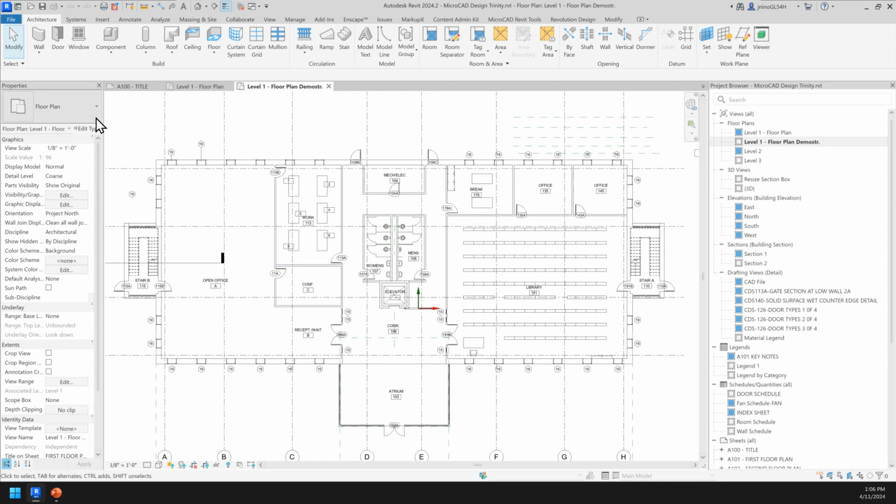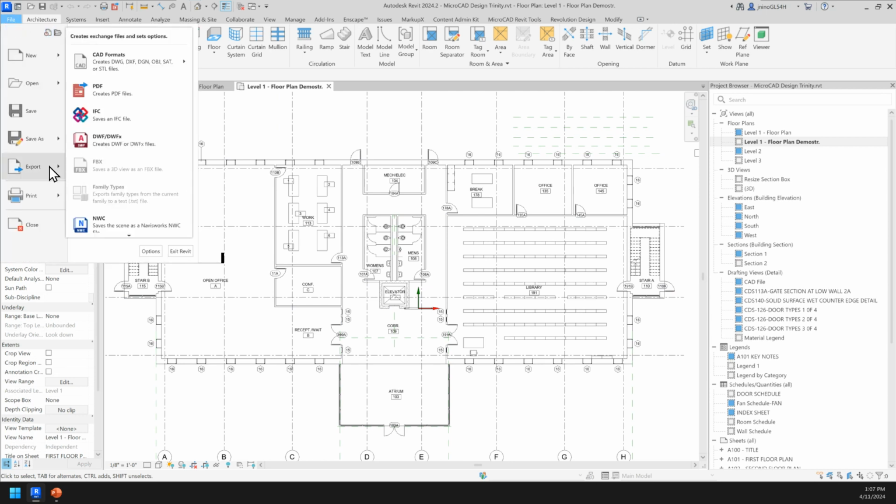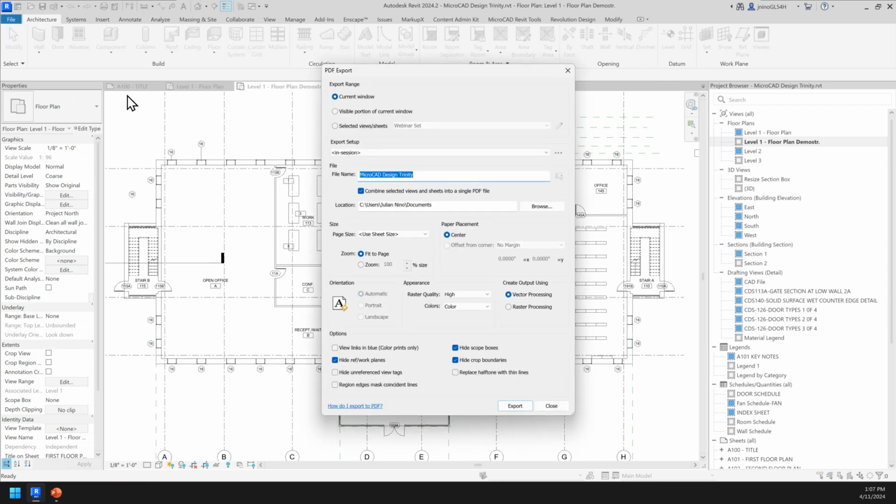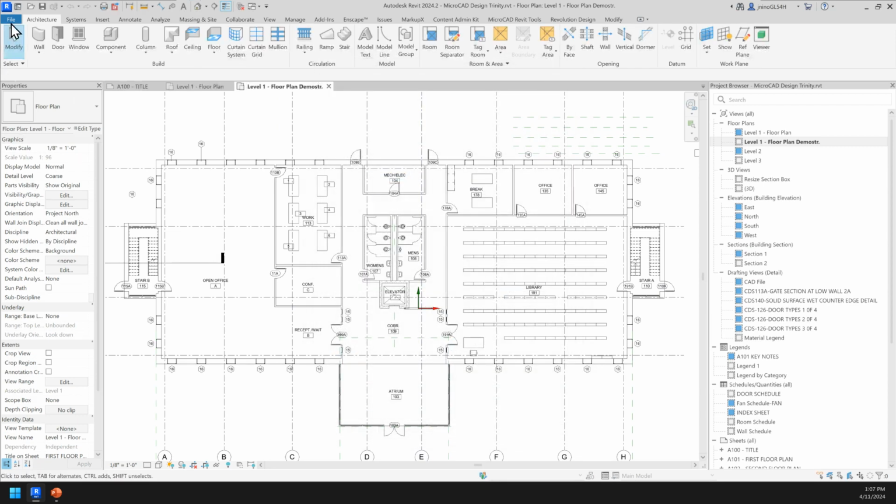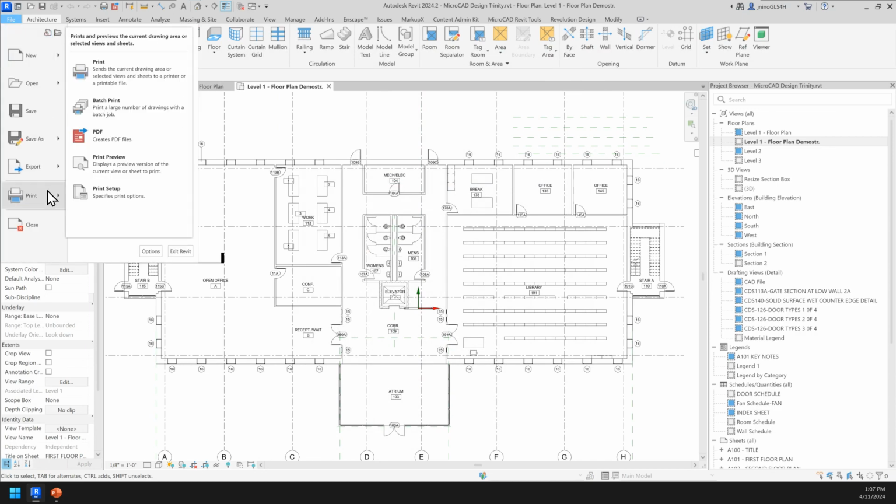When it comes to printing, especially if you're using a version such as 2021 and after, you're going to rely a lot on your PDF or your export tool when it comes to creating a set. Now, I know some users still like their print option. I'm not against printing. You can continue using it.